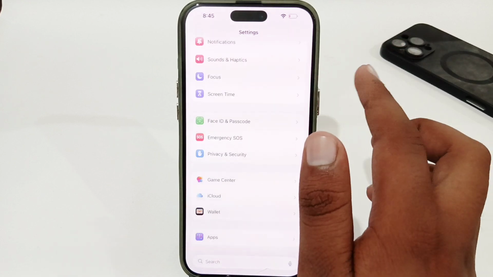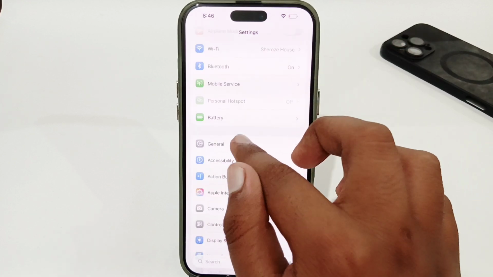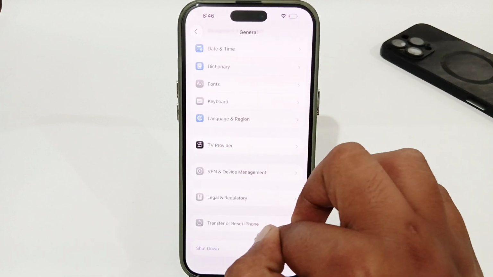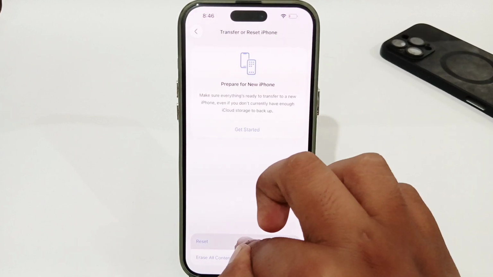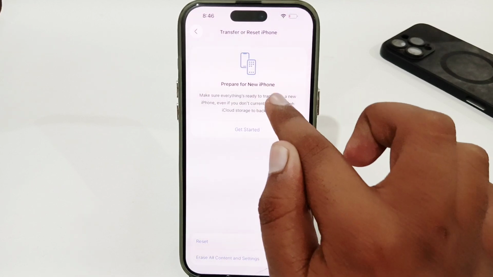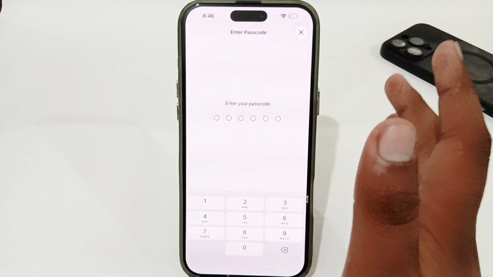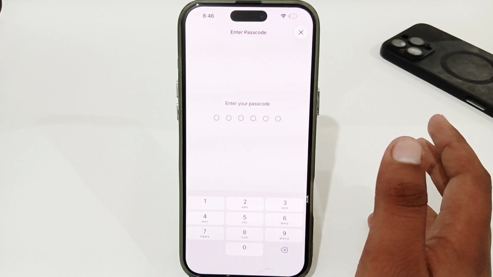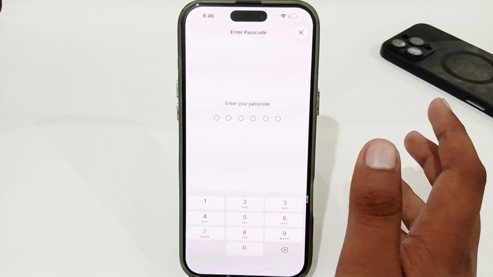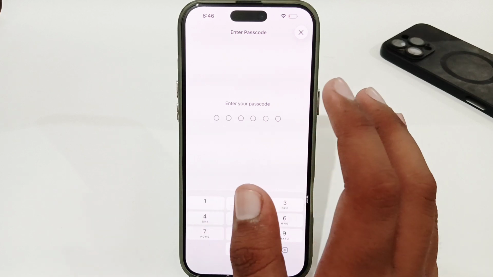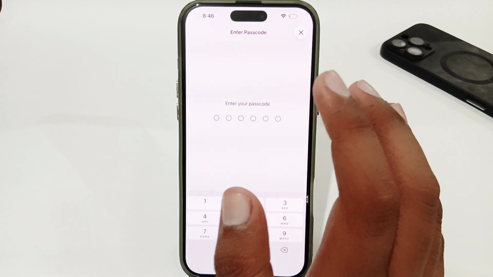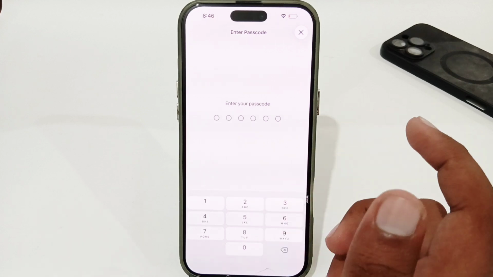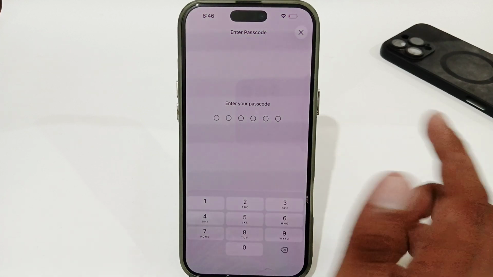If you're still having the same issue, go to your General settings again and then go to Transfer or Reset iPhone. From here, tap on that option, then tap on Reset, then select Reset All Settings, and enter your passcode. Once you have entered your passcode, all your phone settings will be reset. So if your Face ID has been blocked due to some wrong settings, it will be fixed after this step. In this way, you can easily fix the "there's an issue with your phone's ability to use Face ID" error.